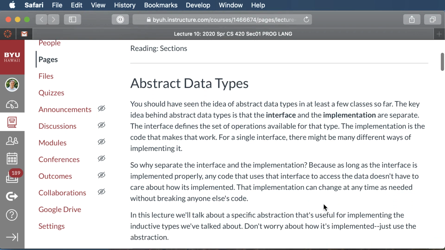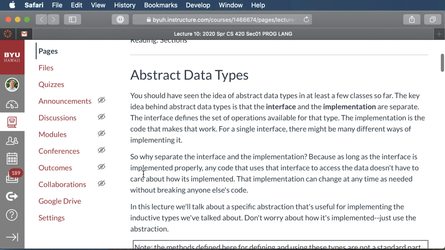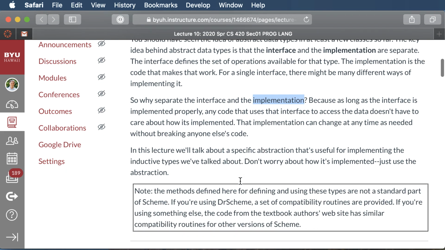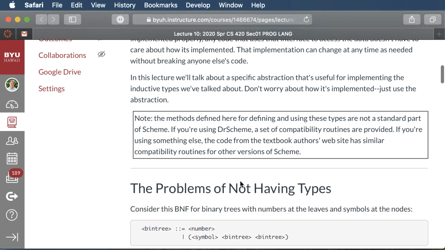At the beginning of the lecture notes, there are a couple of paragraphs that talk about abstract data types. One thing that we might call this today is an API. An API is the interface and how we use something, and we usually don't care about how it's implemented as long as it works for us. So that's what we're going to be talking about today, a new abstraction to create our own types.